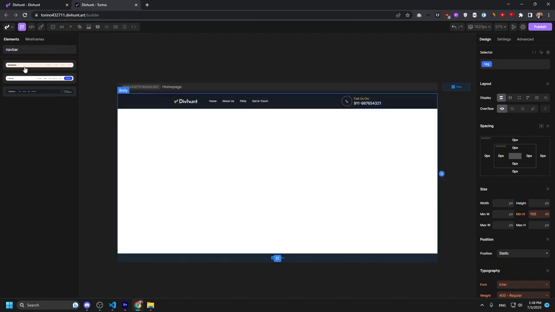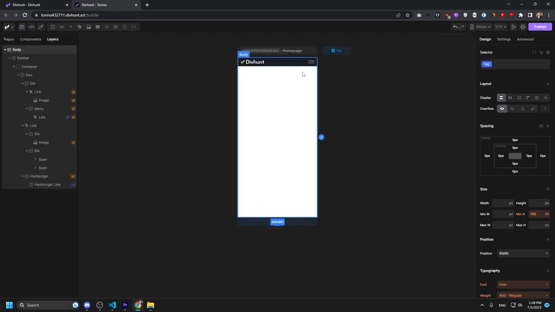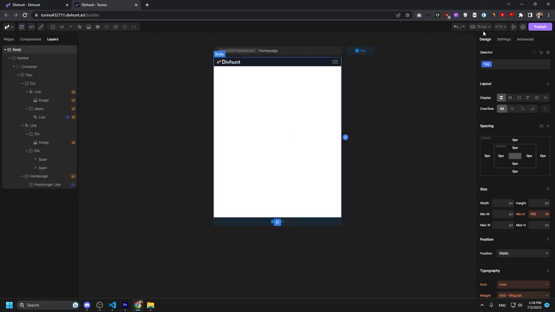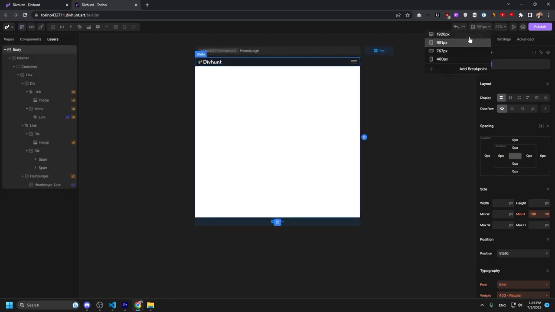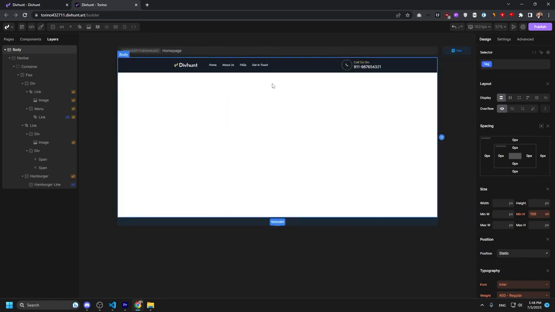All the elements and everything here is already mobile responsive, so you don't need to worry about mobile. Your website will work perfectly on all devices. If I click now on breakpoints here, we can go to the mobile and you will see that our navbar is responsive on all devices. That works for every other component.